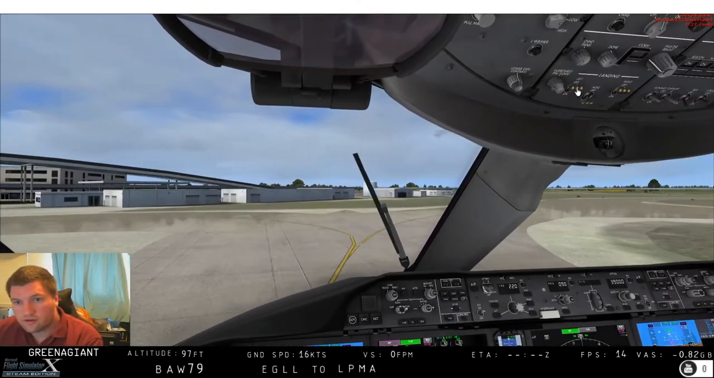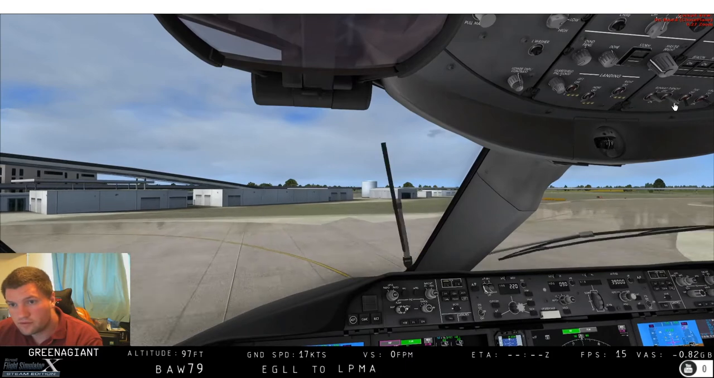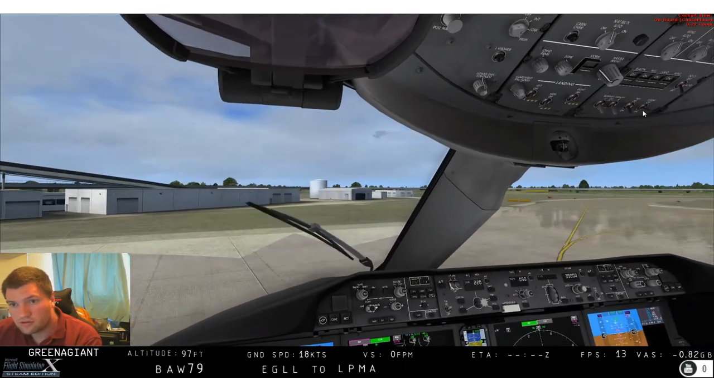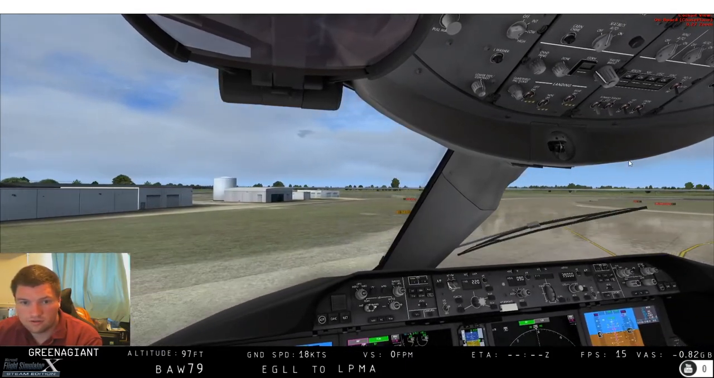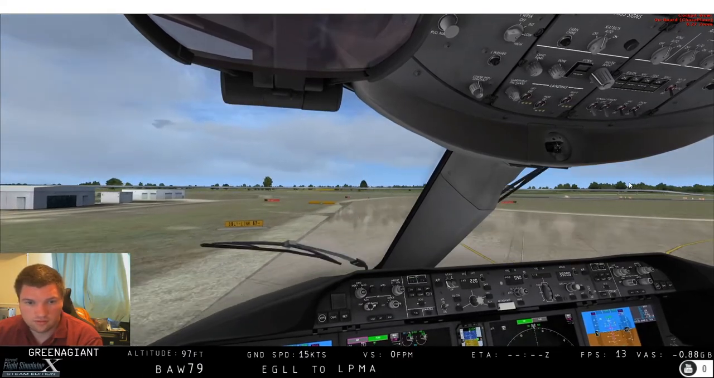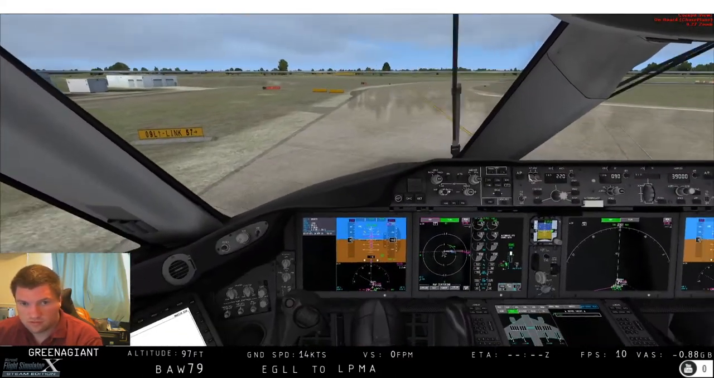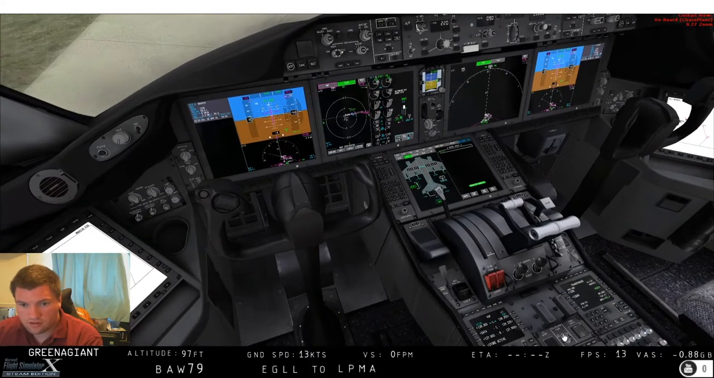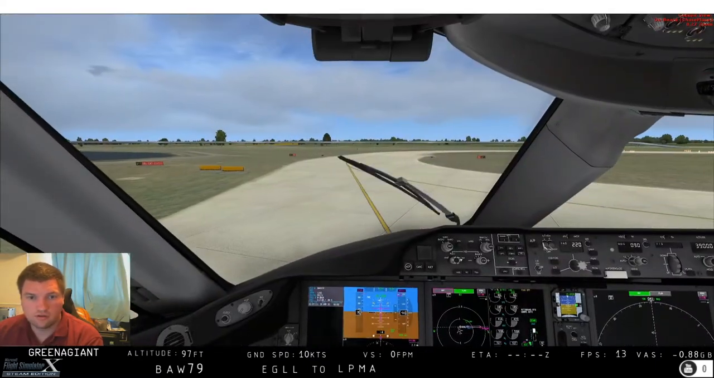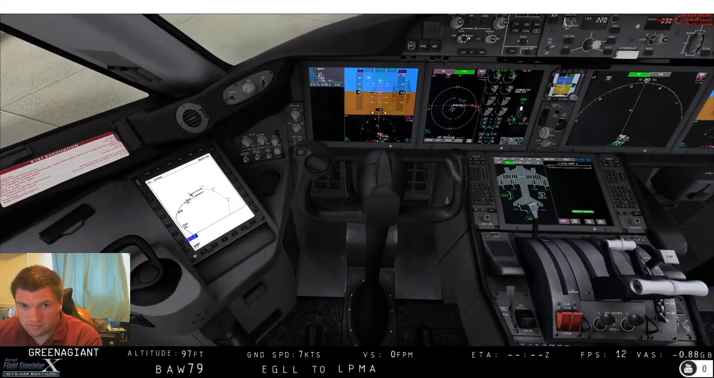So, lights on. Strobe on. Transponder on.